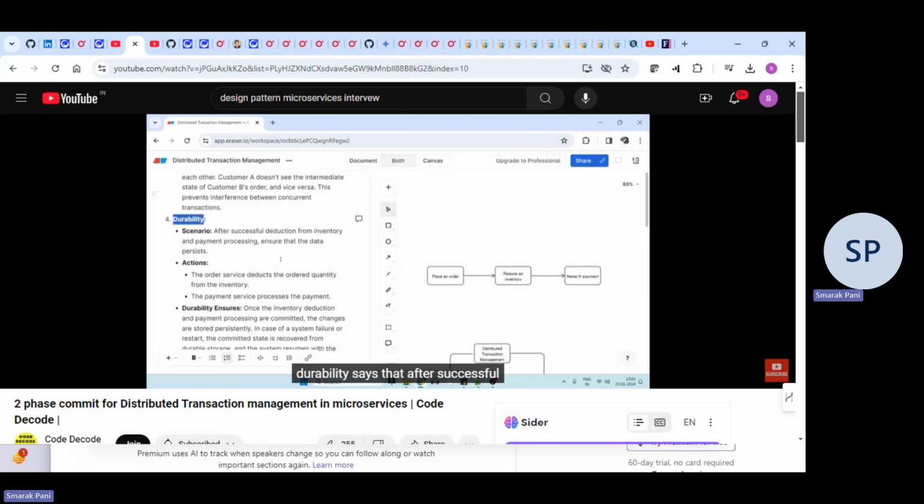Durability says that after successful deduction of inventory and the payment is processed successfully, the data is persisted in the database. That means if I have one quantity of a product and my order is placed successfully and my payment is also successful, the inventory should be made 0, as the order is successful and payment is also done.